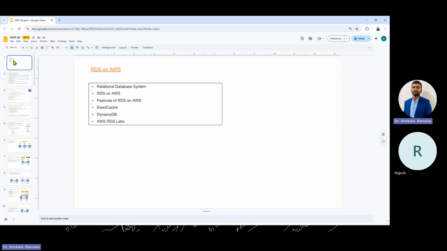What kind of services are they offering? What are its features? We will see that in the current session. Whatever the popular databases were there, that could be RDS, Relational Database Service. In that category it could be MySQL or PostgreSQL. Whatever the popular database engines were there, all those database engines are supported by AWS. On top of that, AWS is offering some additional features. We'll see what those are in this current session.